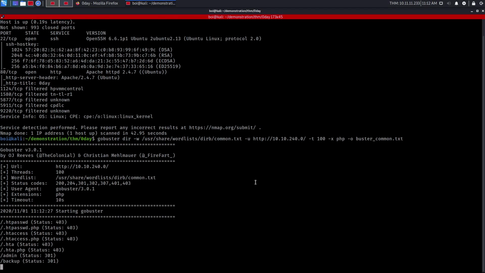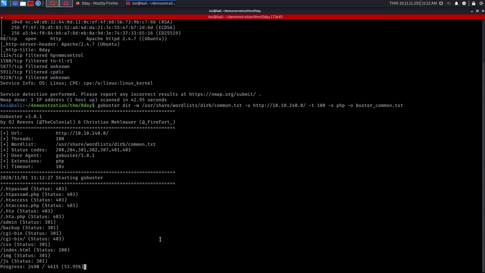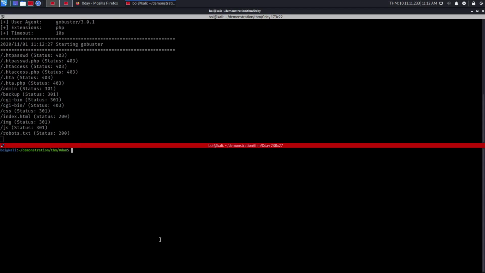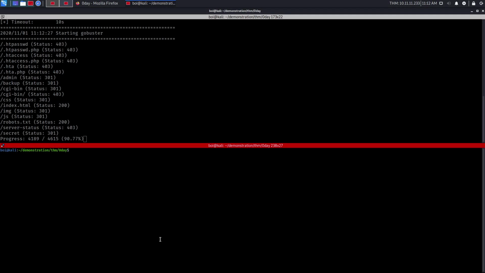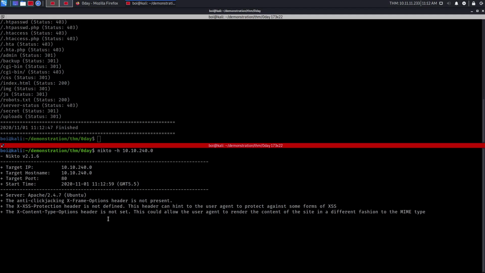While this is going on, we can also start a Nikto scan, and we can already see that we are getting results back. Backup can be interesting. So we'll also start a Nikto scan. -h specifies the host. Okay, so a Nikto scan generally takes some time. So while this is going on, we can now check the server for all the directories which we have discovered just now.